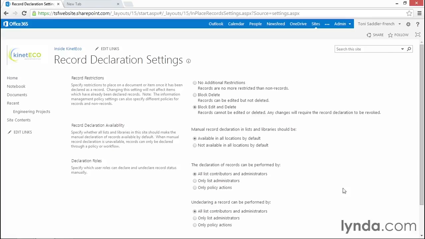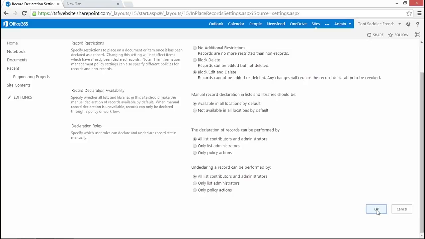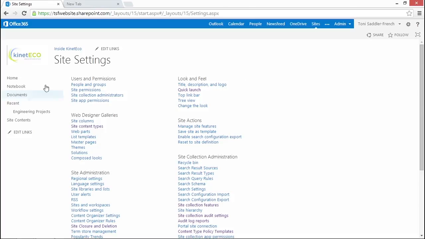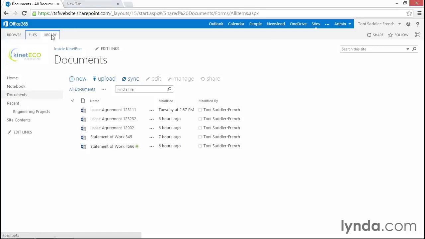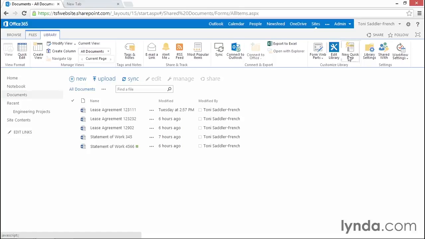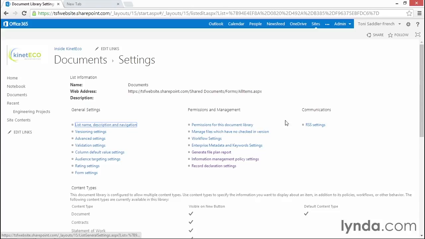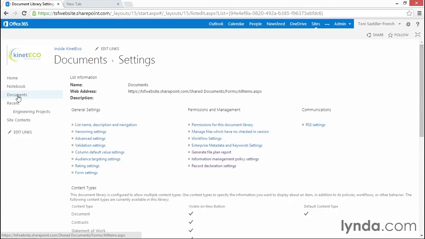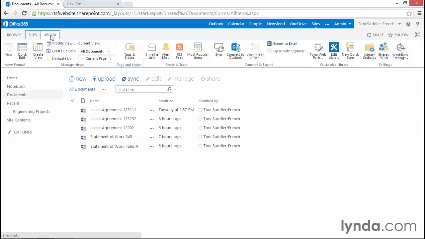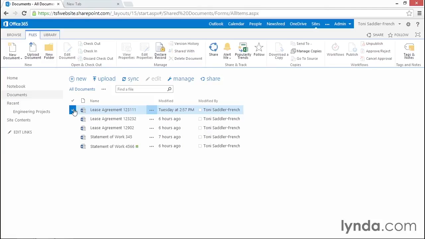If I change the setting and click OK, I'll go back and check my library and check library settings. It's set to always allow the manual declaration of records and click OK. Now let's go back to the library. If I click Files and click a document, now the Declare Record button is available.